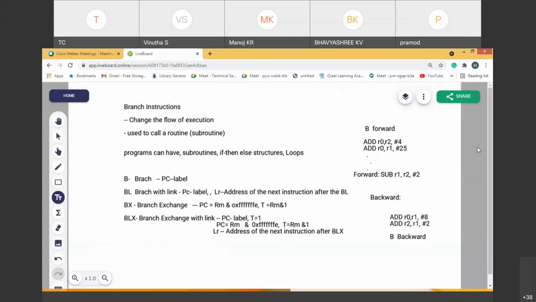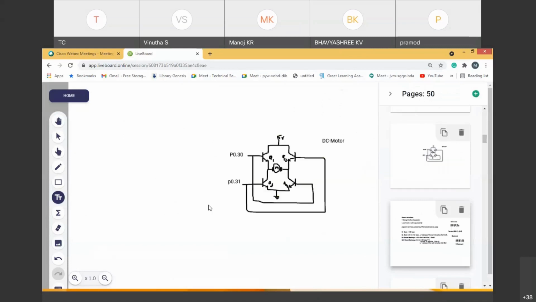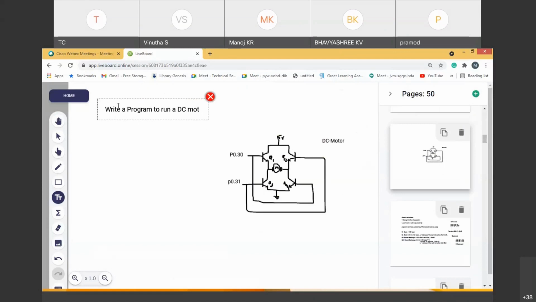Now let's go ahead. Let's check this now. Something I have drawn here, I think it is visible. Now I need to write a program to run a DC motor, to rotate a DC motor clockwise and anti-clockwise.